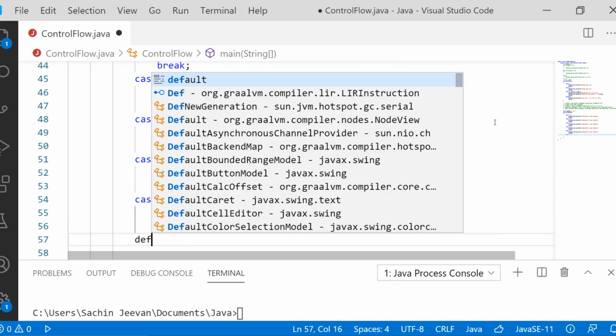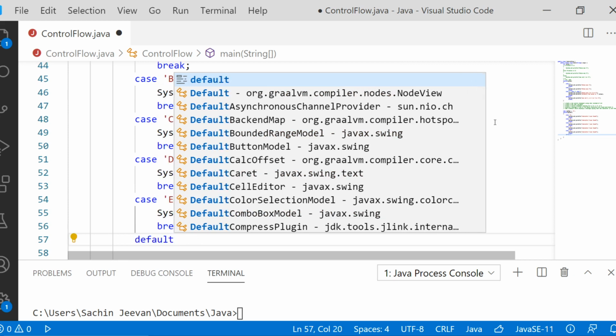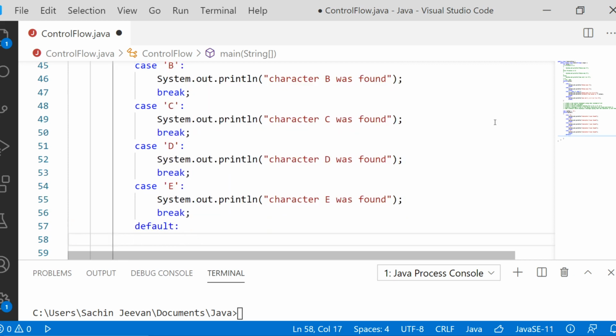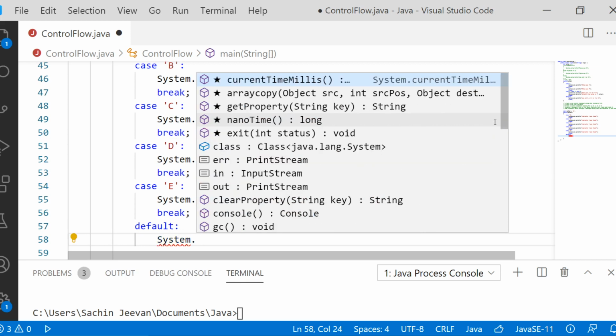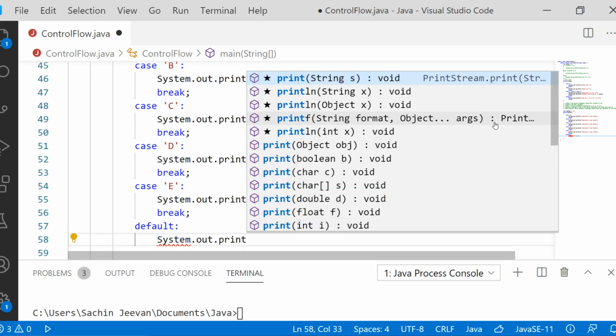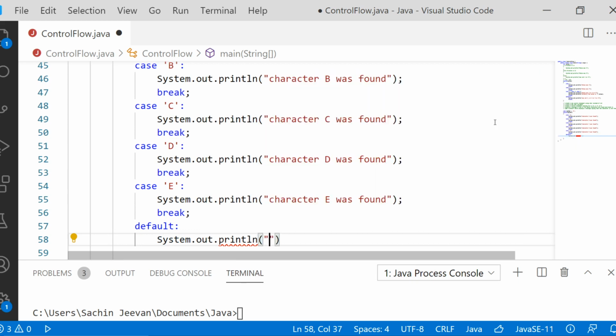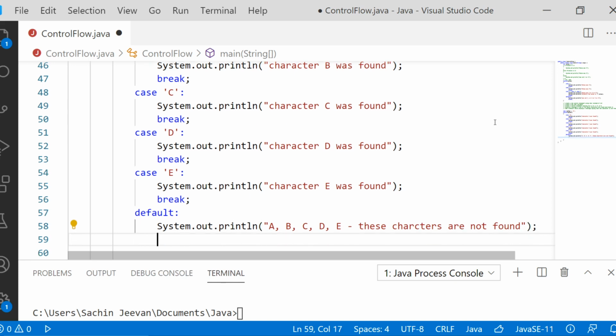And finally, if none of these values is found, then we look for the default case. In the default case, we will print a statement that the characters A, B, C, D, E are not found. After that, we will specify a break statement in the default also.